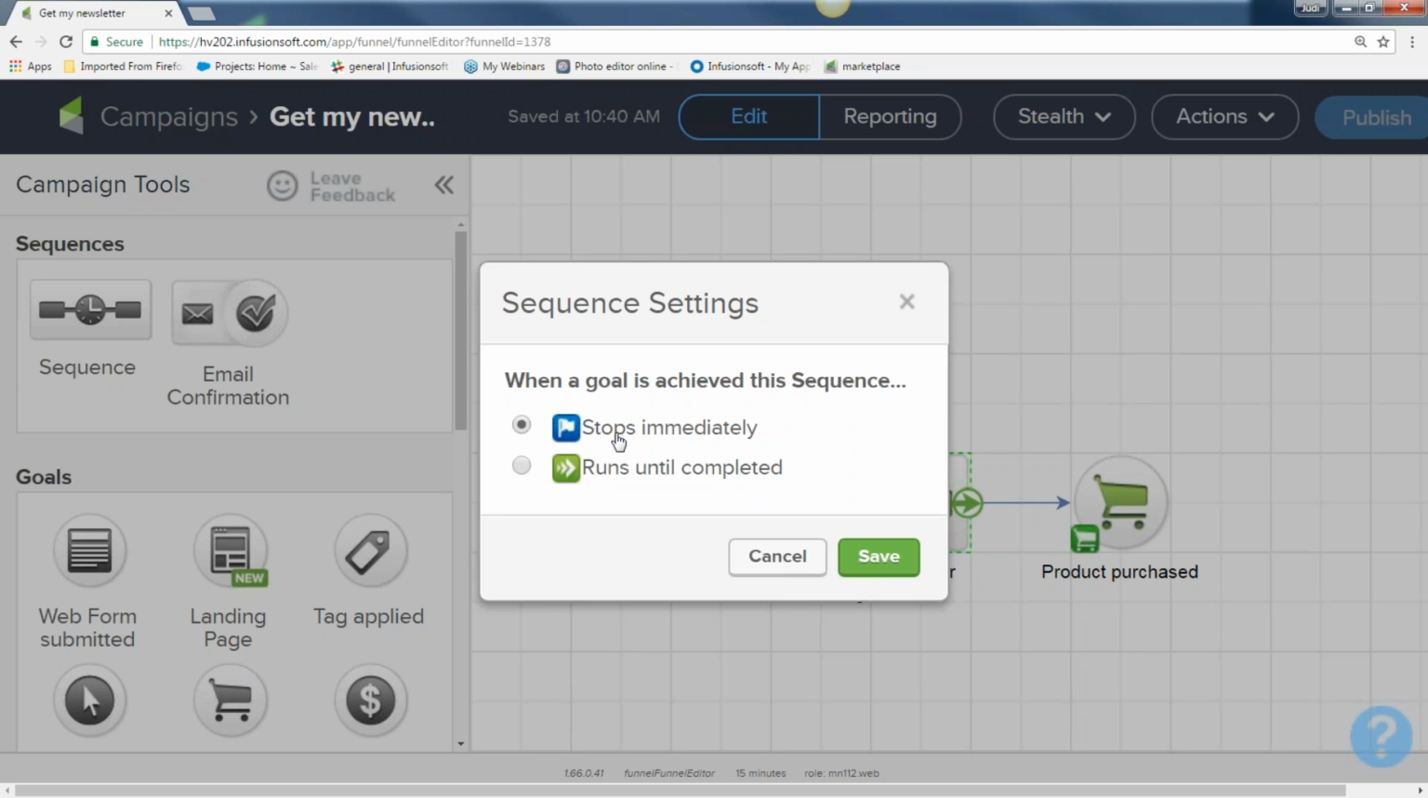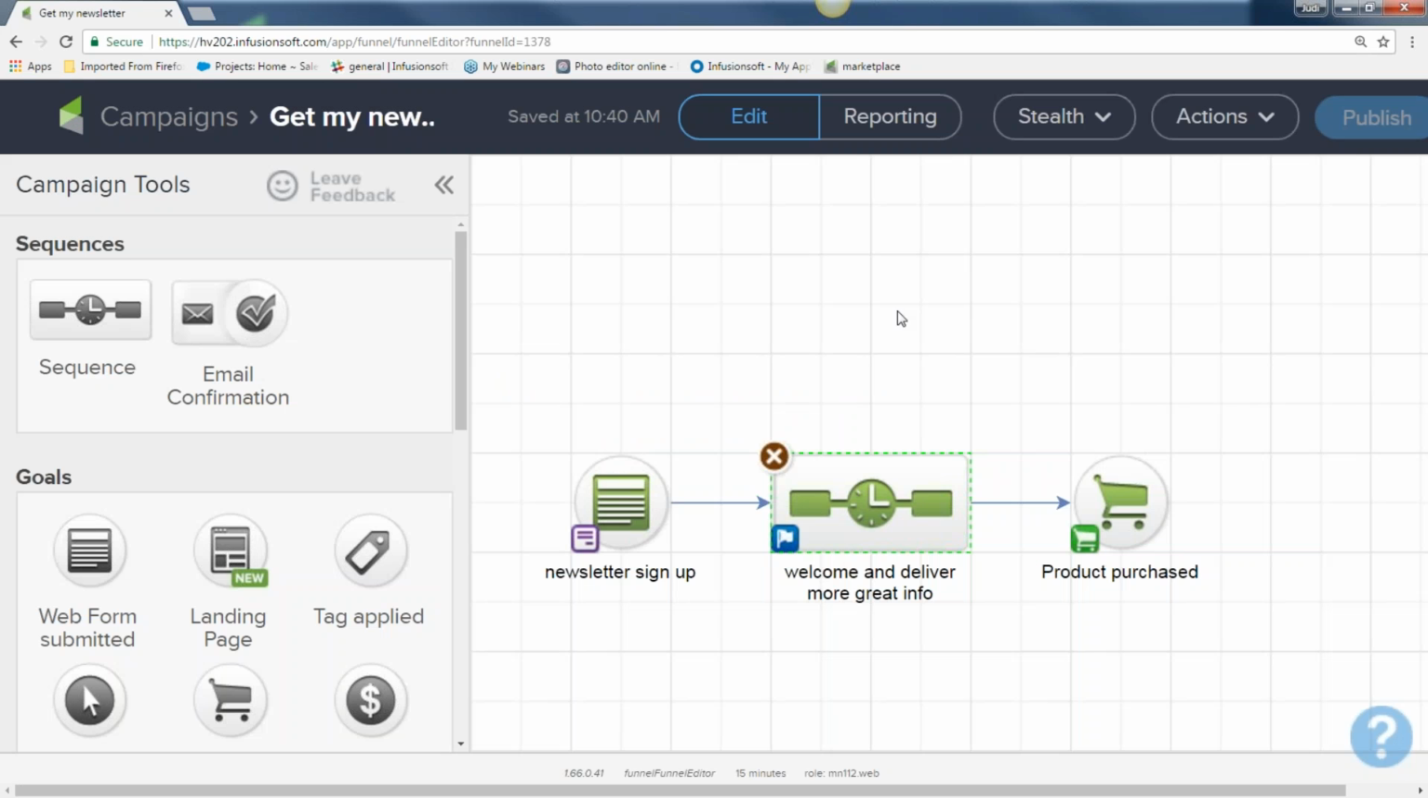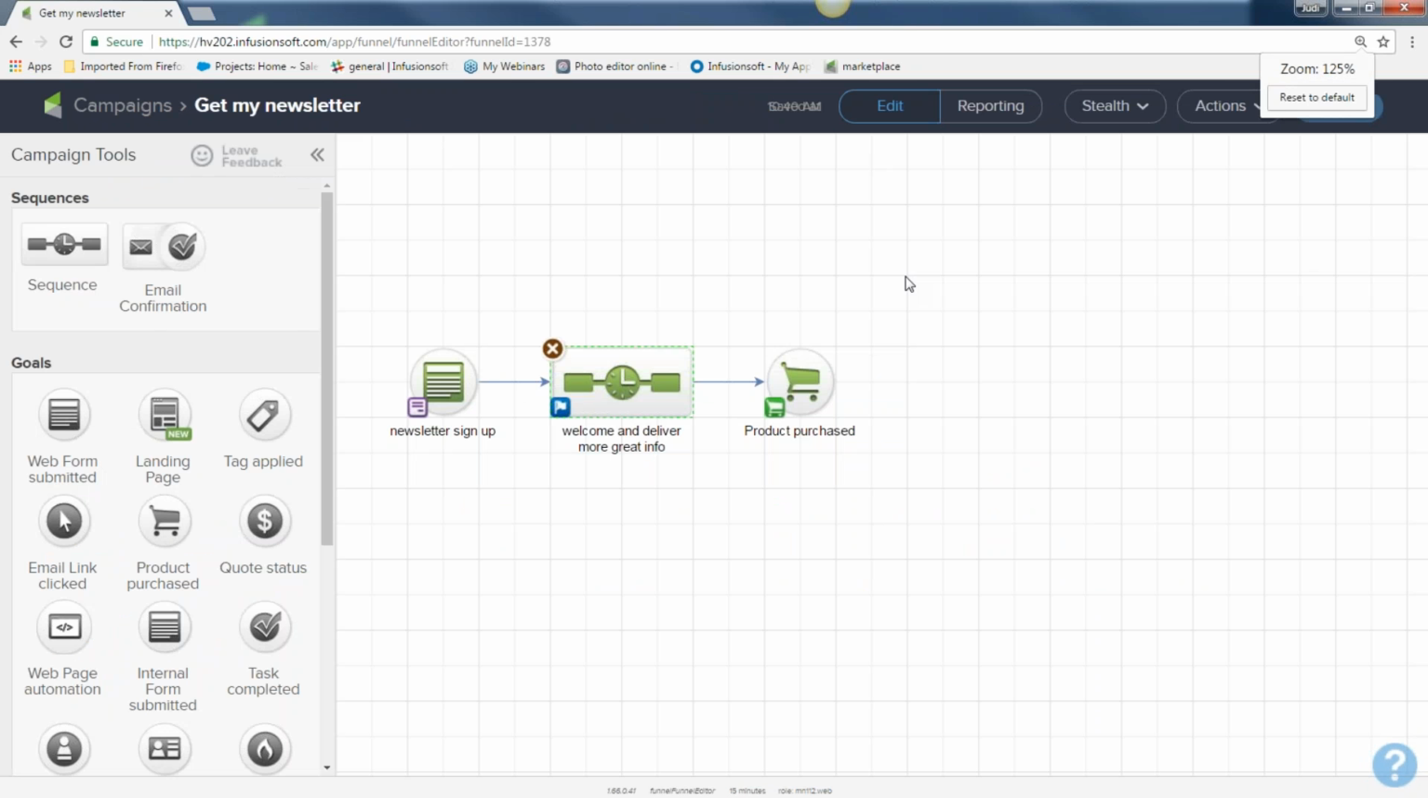For the most part, you're going to be using Stop Immediately. As soon as they purchase, please move them further on down the line. Don't send them any more offers. Now, before we go into a few more slides I want to show on questions, I want to show you a few more things. They purchase the product.